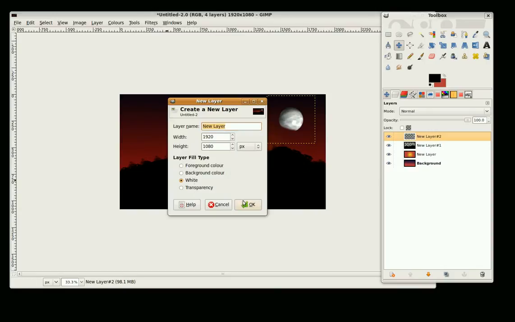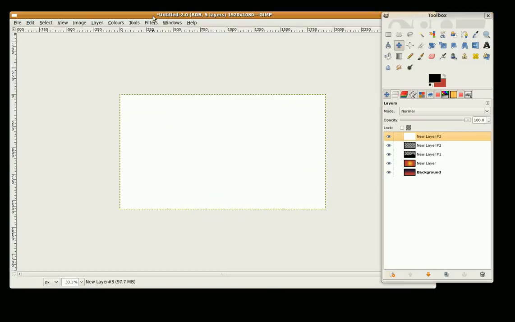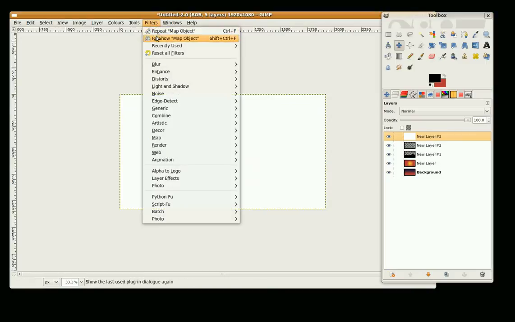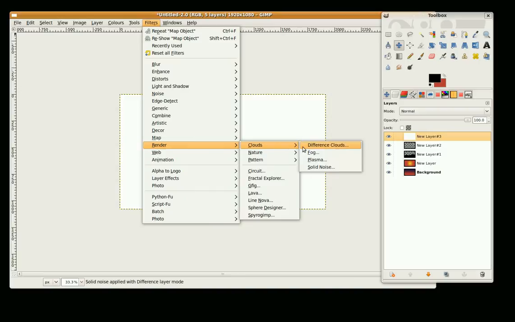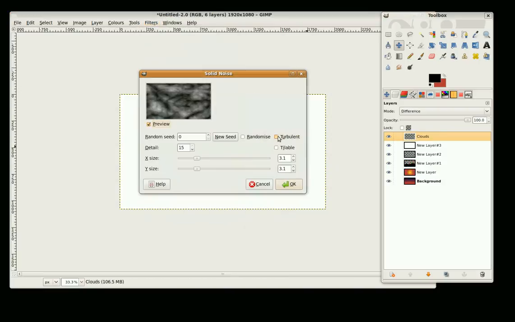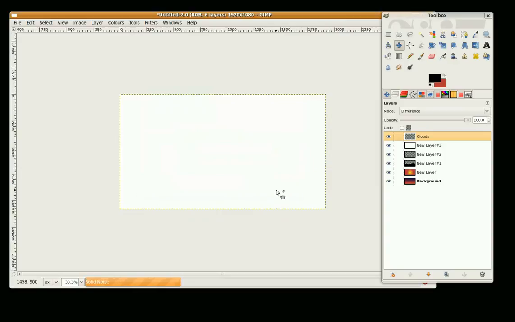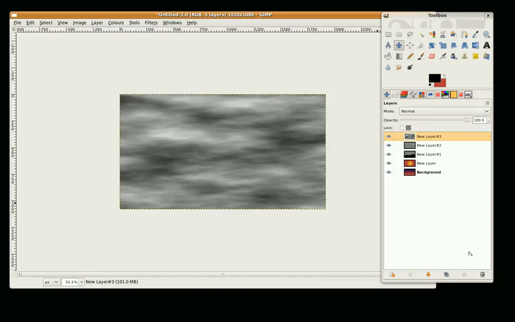Okay, now we want some clouds, so new layer, new white layer, render clouds, difference clouds, turn the turbulence off, and I like a Y of about 6 and an X of about 2. Detail 15. Okay, now duplicate the layer.